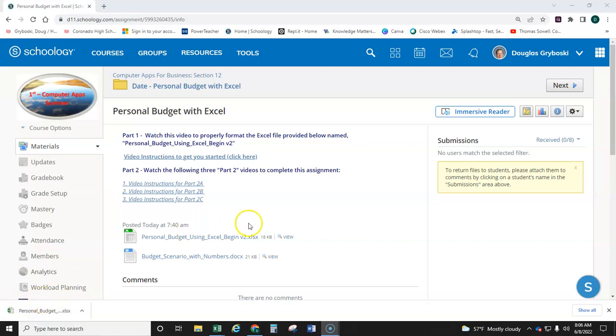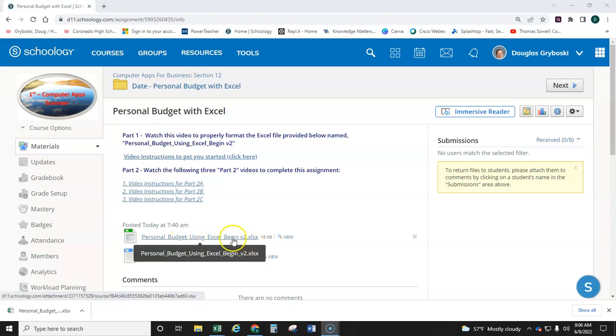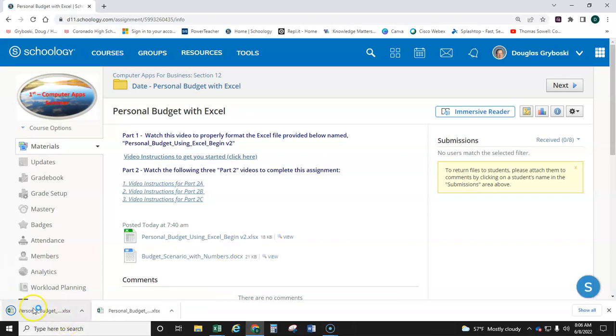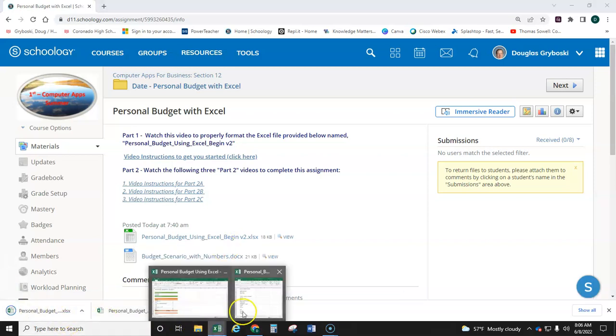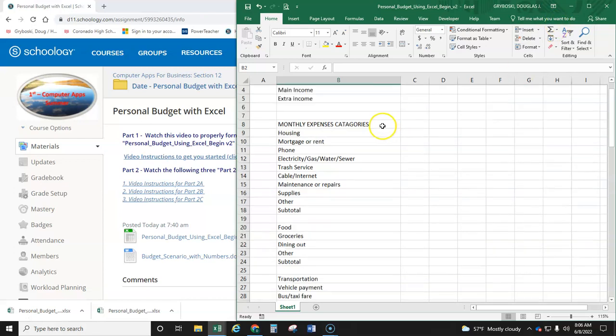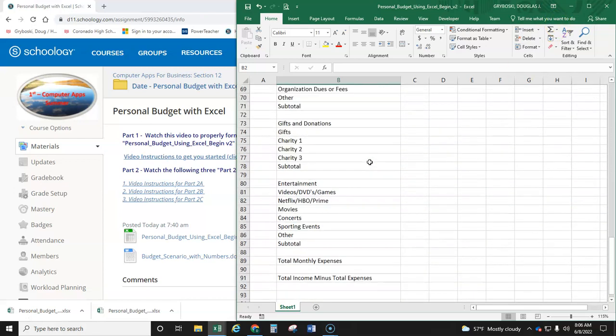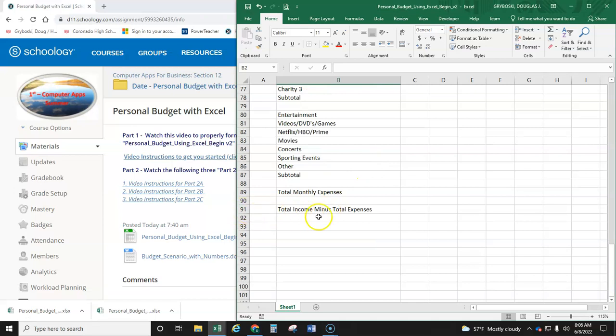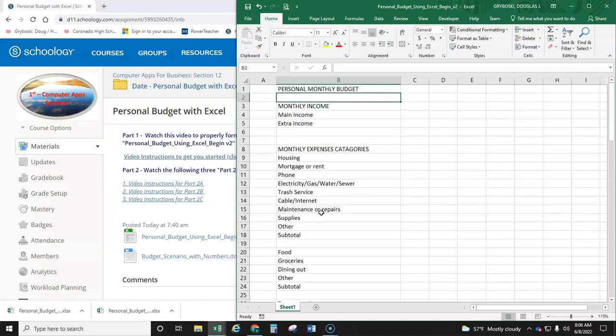Alright, this video is part 1 of the personal budget with Excel assignment. First thing I'll do is click down here to download this begin file, personal budget using Excel begin. Click on that, it downloads, and when you open it, it should look like this. If I scroll down, there's a total of 91 rows. The last data is in the 91st row.